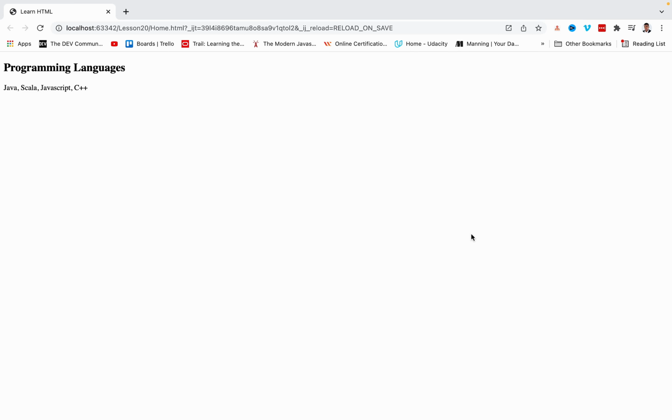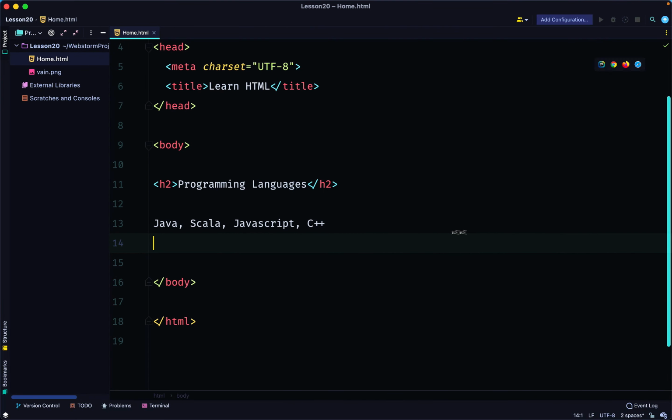Right, let us talk about lists in HTML. So we have our text here, we have our heading, and then a group of programming languages separated by comma. What if I wanted to present these languages as a list and not just items separated by comma? There is a tag in HTML to help us with that. We have the unordered list.